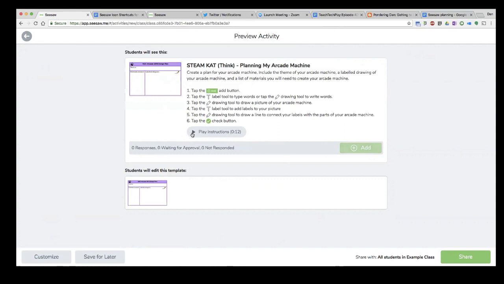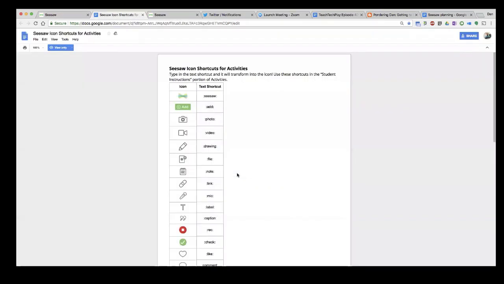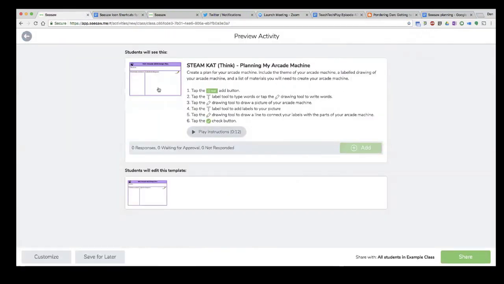And I've also voice recorded the instructions here as well. So for those kids that struggle with literacy a little bit, that just makes the task a little bit easier for them, easier to follow along. Also included a template in here that I want the students to be able to edit. So once I've got that, I'm going to customize it.